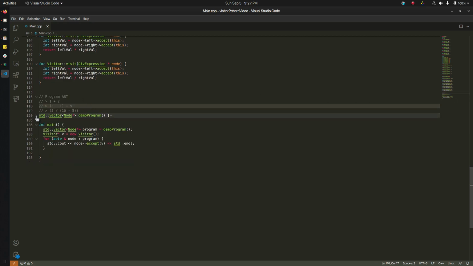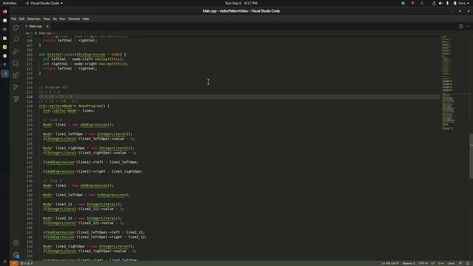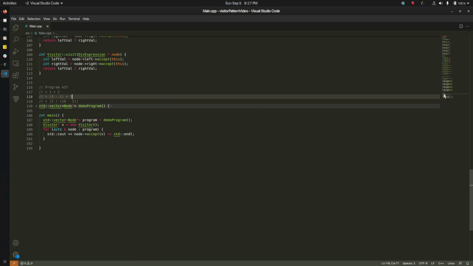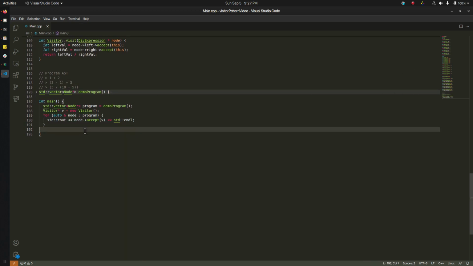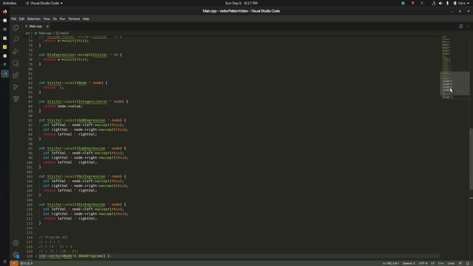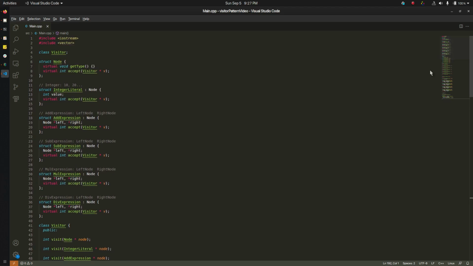So this is the demo program that gets created, nothing fancy here. We are just creating that exact same tree that we had shown, and then we just call these one by one. So this is the basic understanding of what the visitor pattern does.